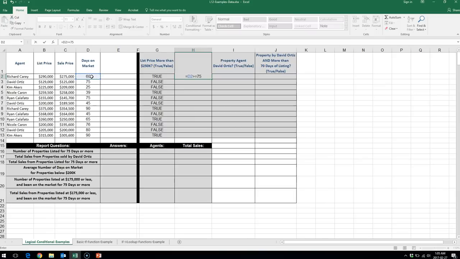All right, so we're using the greater than or equal to symbol in this case, which is the angle bracket followed by the equal to sign. Once again, a simple logical test. It's not a function. You're not using any function in this case. And once again, the value that's going to be returned to you is either true or false. So in the first case, it was 60 days, so it has not been greater than or equal to 75, and that's why it returns false.